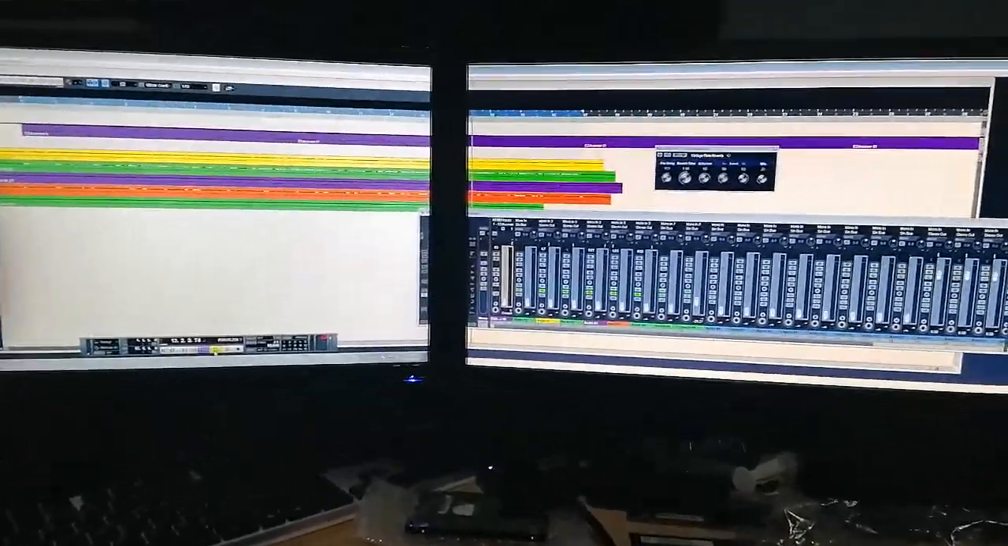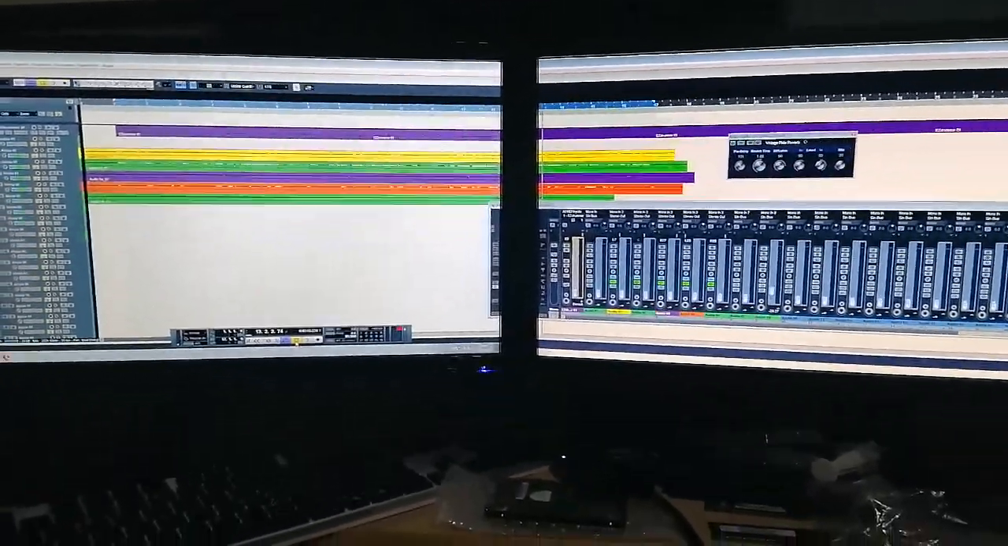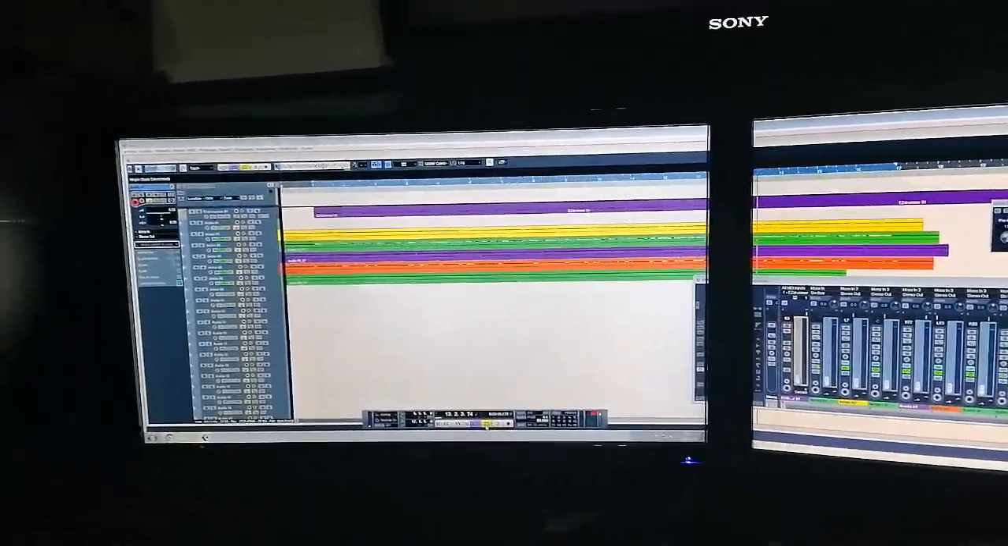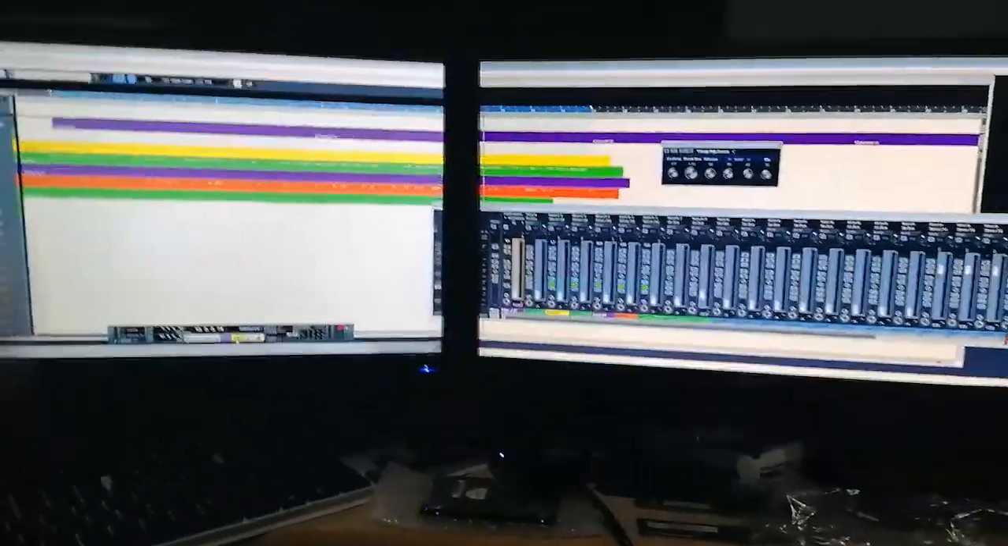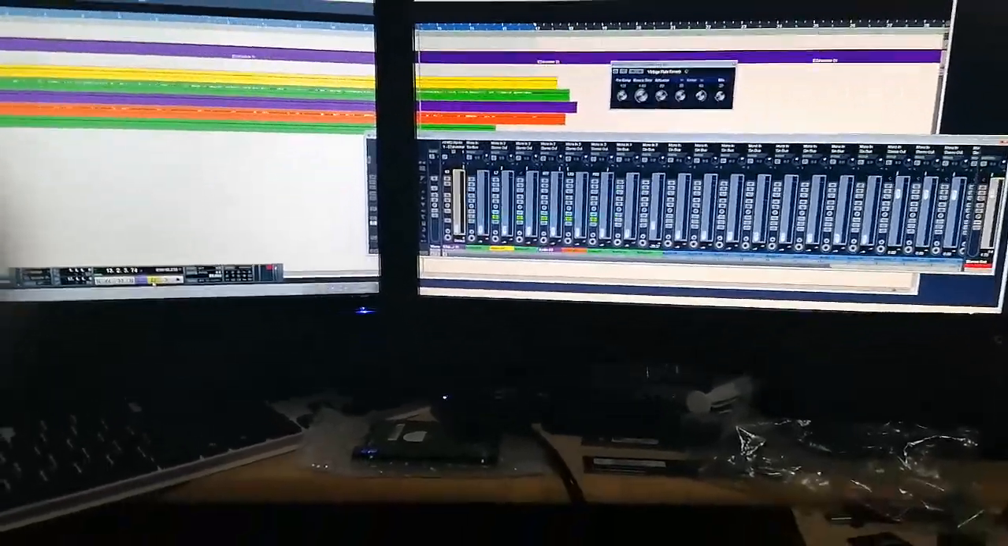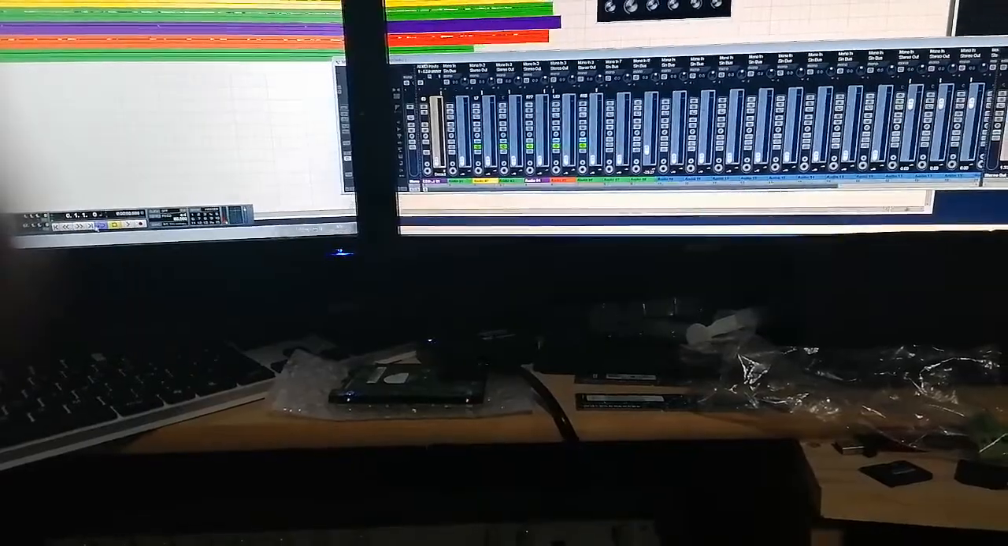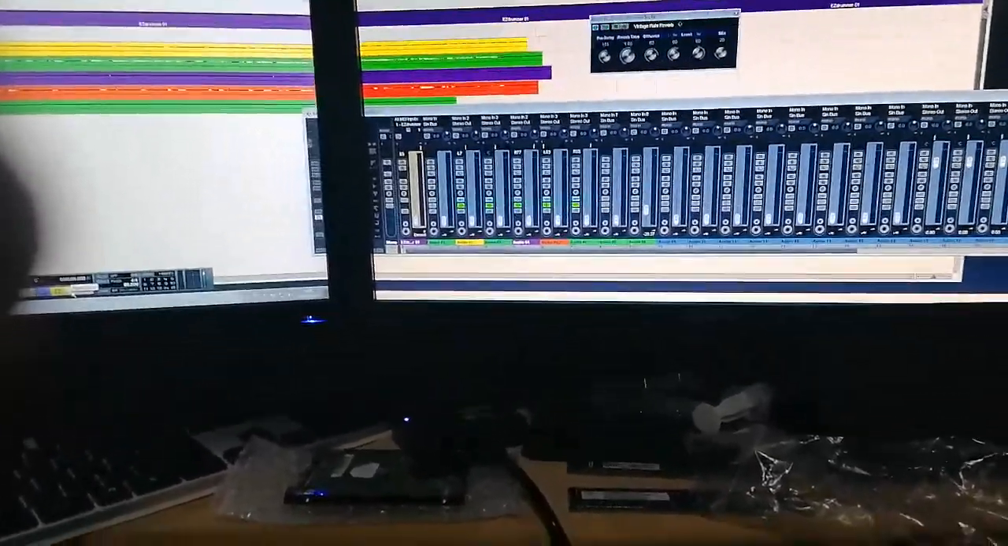They don't explain on the video how to do it. I'm not gonna do it right now because it's a bit tricky. You have to adjust some parameters on the Cubase and also on the mixer. So this is how it works, and then very shortly I will post a video how to do it.